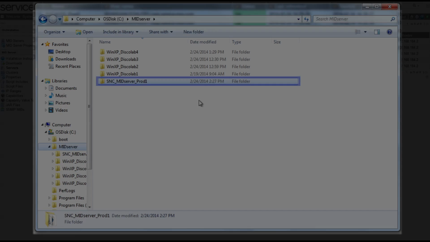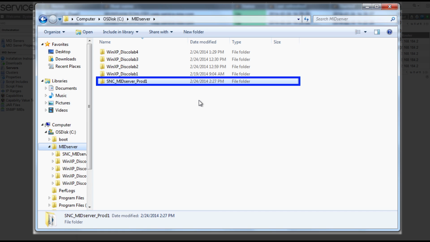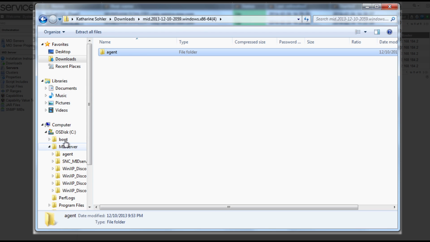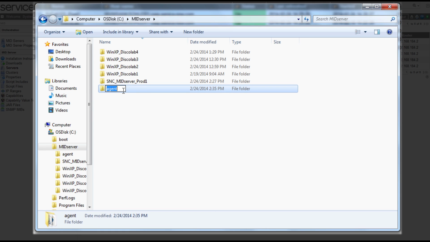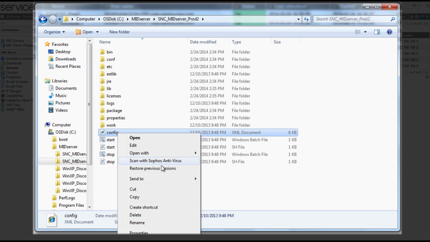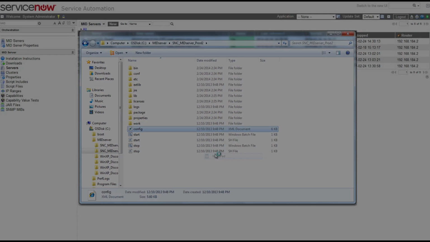We already have several MID servers on this machine, but we're going to cluster this new one with snc_midserver_prod1. So we'll extract the downloaded agent folder into the MID server folder again and rename it snc_midserver_prod2. The next step is to modify the config XML file in this MID server folder.